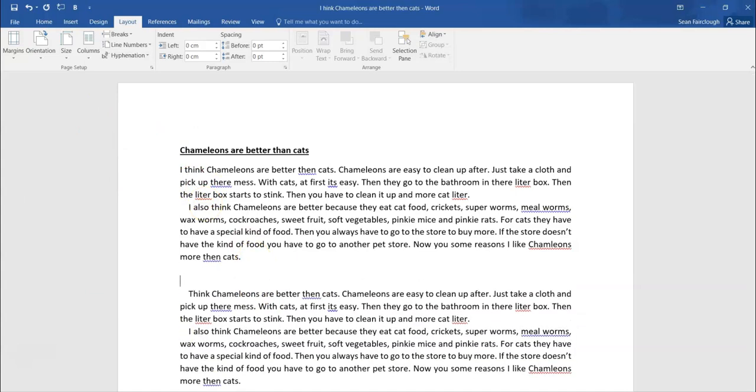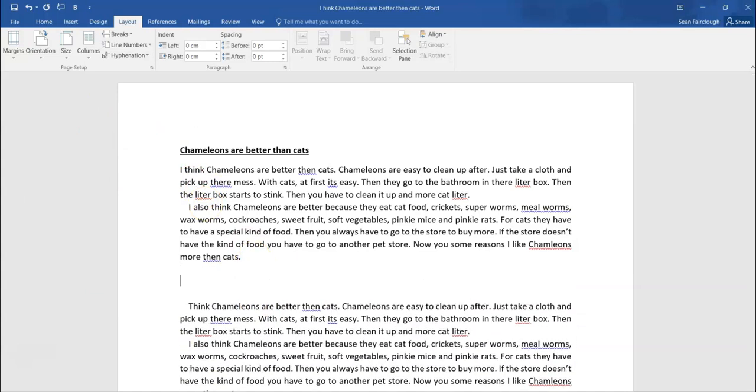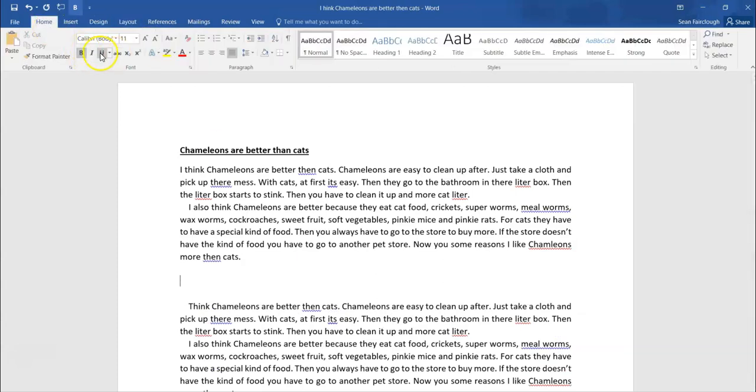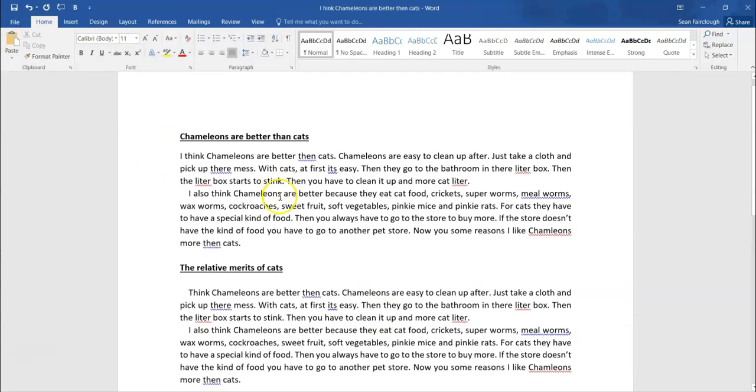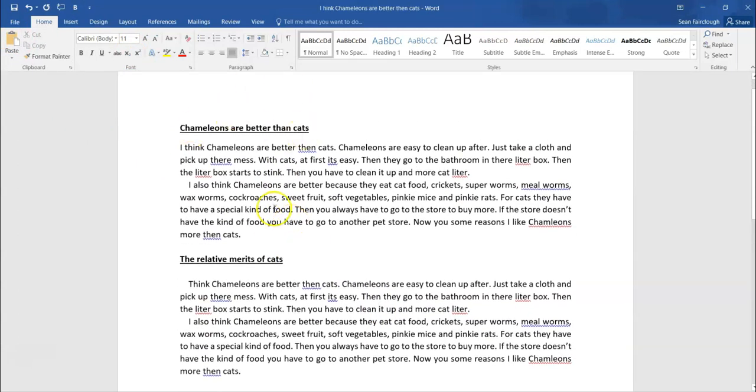As I've said, if it's a report, you would put titles in between the sections as well. So this section could be called the relative merits of cats. And obviously the titles will link to whatever the criteria is and whatever the thing you are being asked.